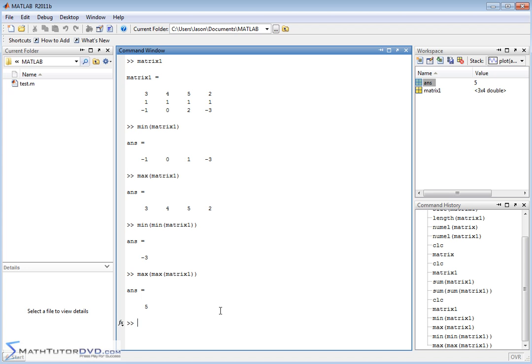So that's really all I wanted to show you in this section, just some general little functions to learn more about the matrix, to probe it. You can find the size of the matrix, which is basically the dimensions, the length of the matrix, which is basically the largest dimension, the number of elements it can calculate for you, the sum of the elements, and how to find the minimum and the maximum values of what's contained in your matrix.